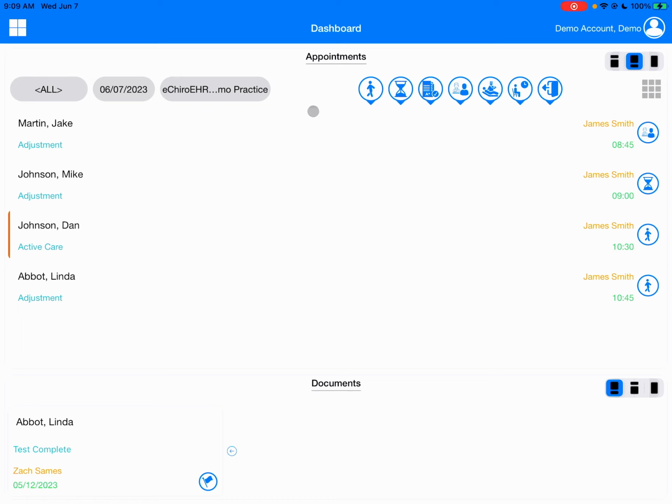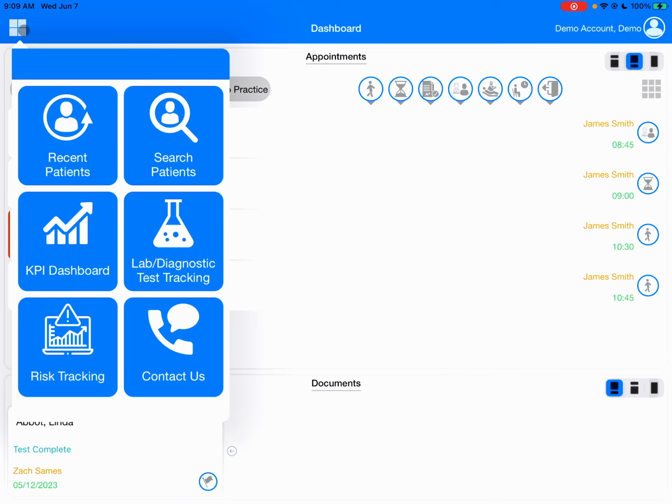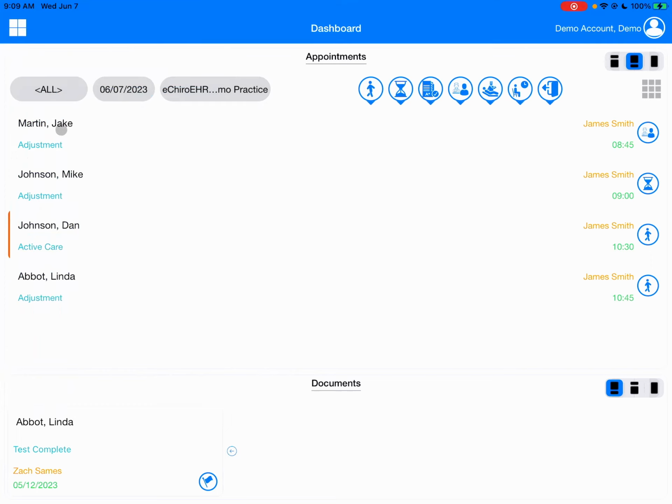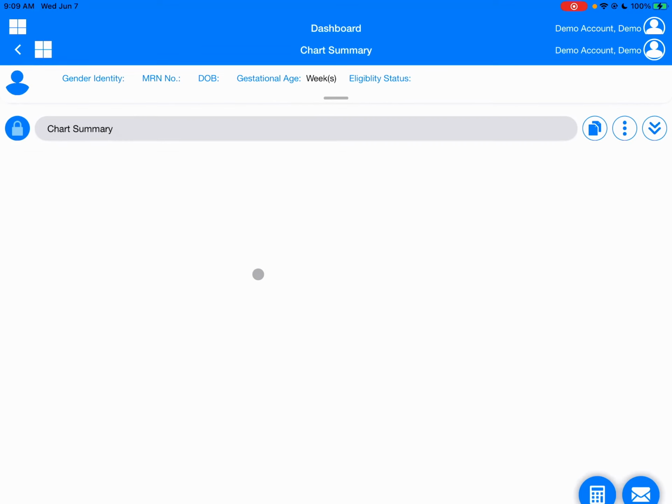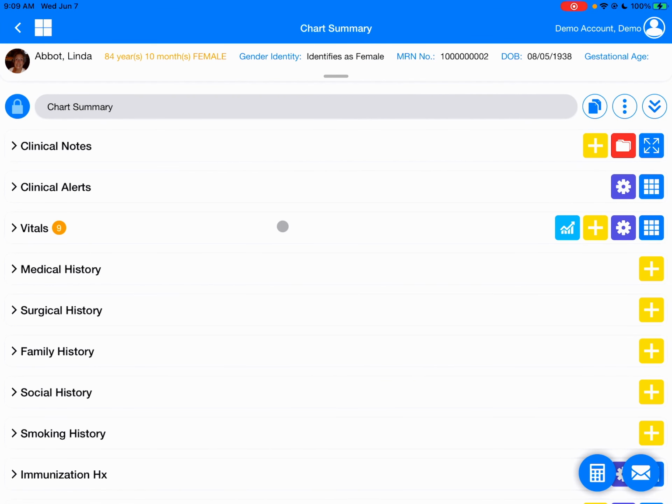We actually want to get into the chart summary, the patient record section for appointments. So as mentioned earlier, you could open up a patient using recent patients or search for patients, or you can click on a patient appointment right here from the dashboard. And I'll click on Linda Abbott's appointment here to do just that.